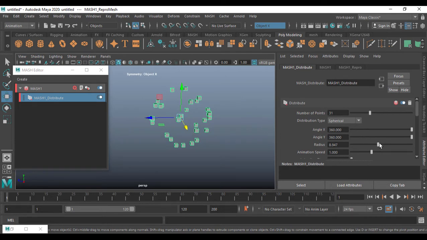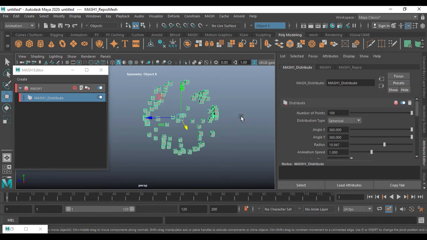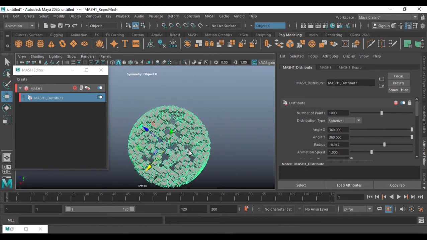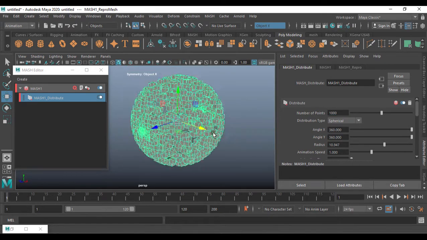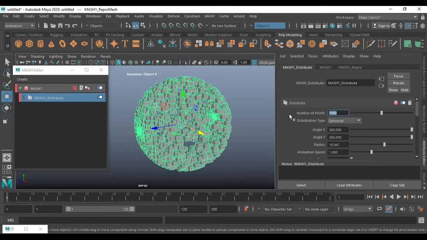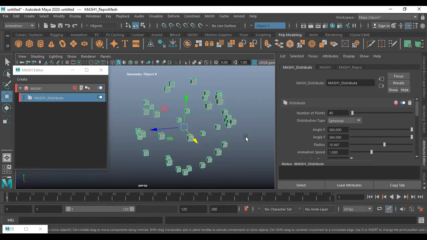I'm just going to increase the radius. This is not enough to close everything, so I'm going to give 1000 here. That will make some sphere. So this can be done. I'm just going back to 40 here. I don't want that much. I'm not going to use sphere.